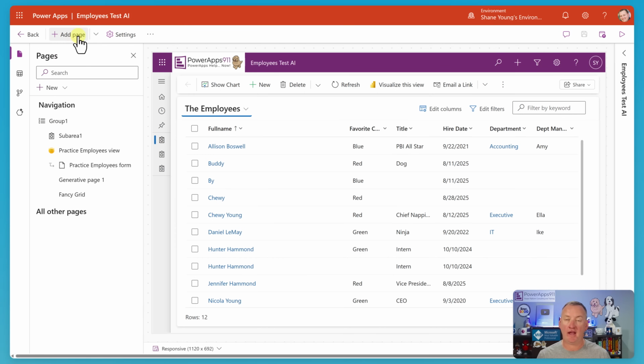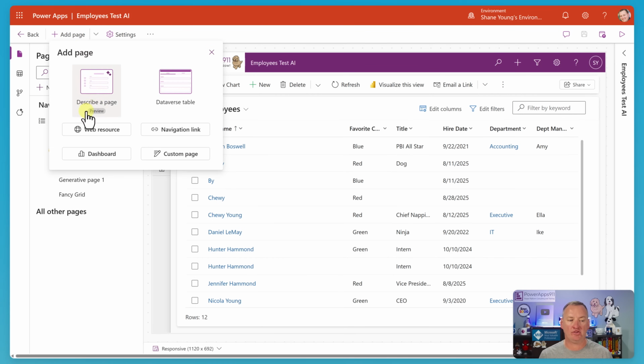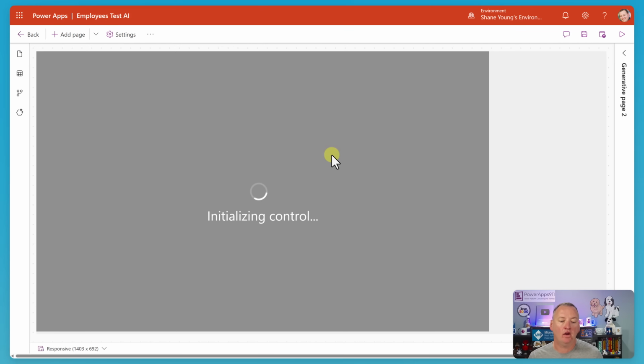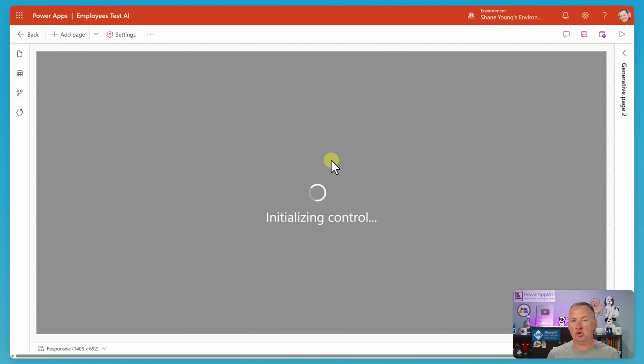So we're going to go over here, we're going to say add a page, and we're going to say describe a page. So when I do this, it gives us a new interface. And if you've never seen model-driven apps today, we can do custom pages, which is a Canvas app bolted in there.